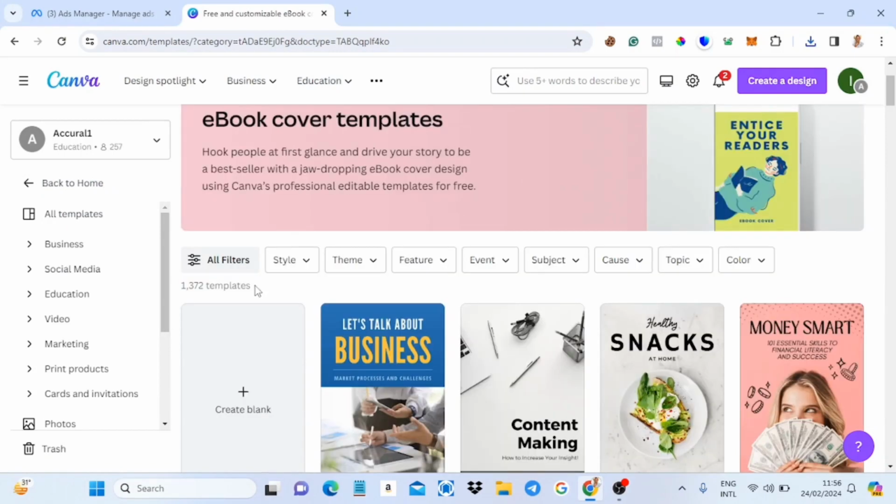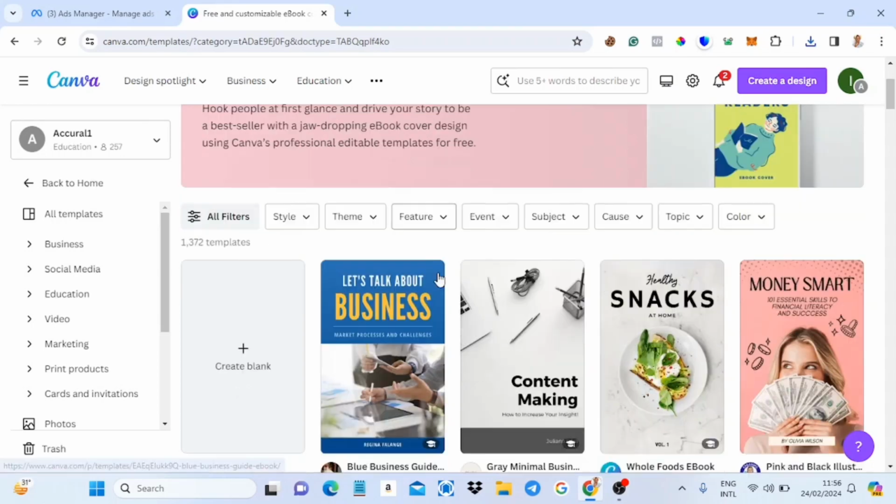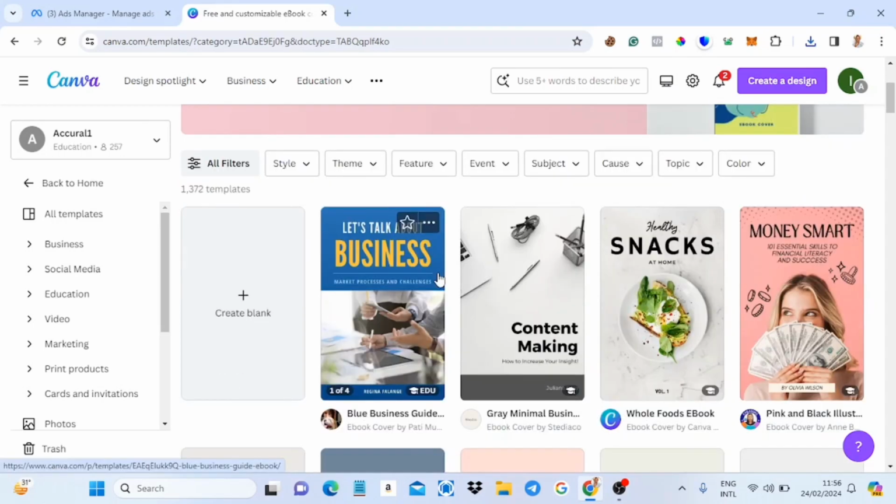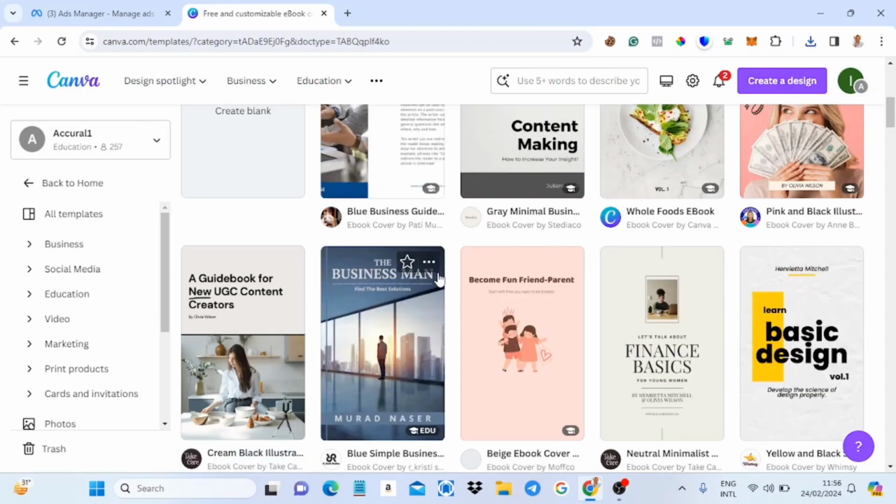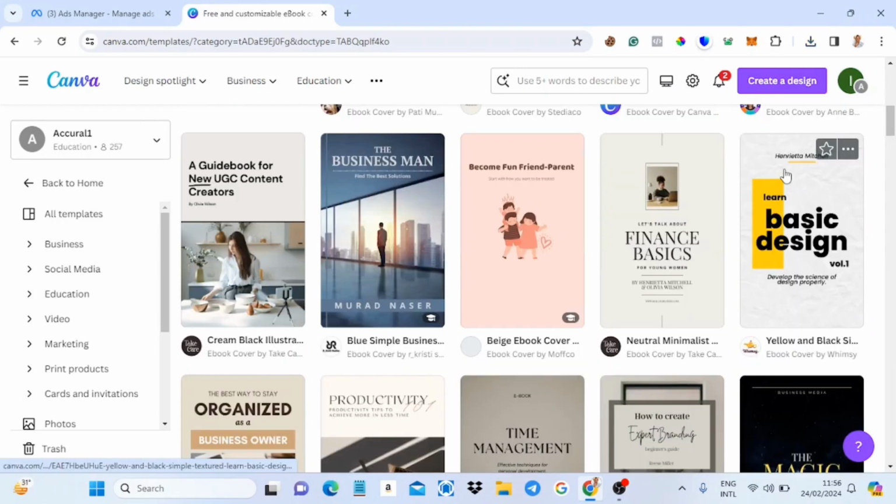Alright, ebook, there are tons of templates as usual. As you can see here, we have 1372 templates already. You have 1372 templates. So tell me why you want to start from scratch. This is just so cool to save your time and money trying to hire a graphic designer. So let's say, okay, look at this.